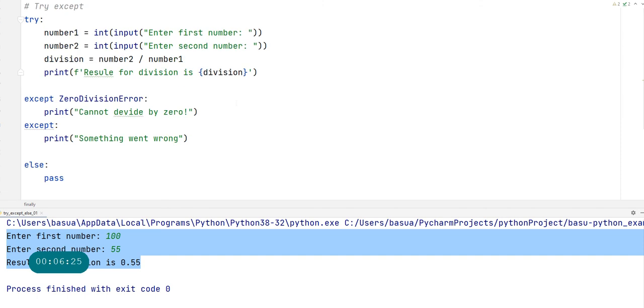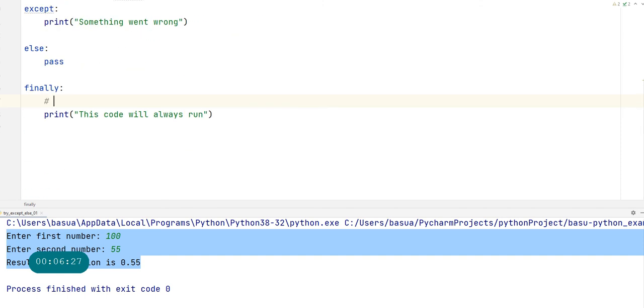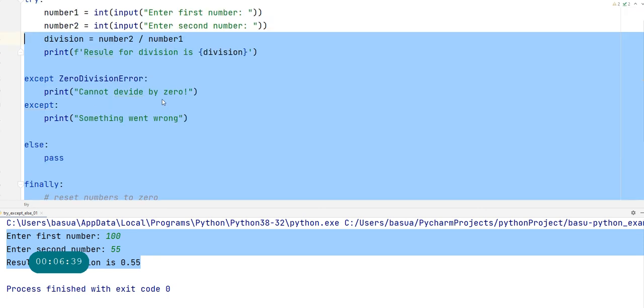What you can do is reset numbers to 0, something like that. Whatever you want to perform, you can do that in the finally block. That code will always run.